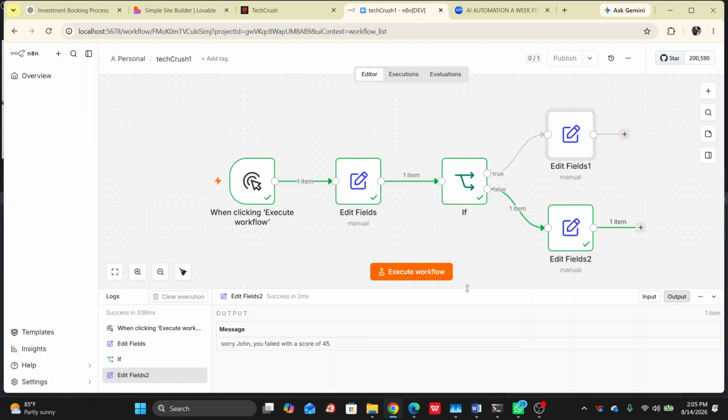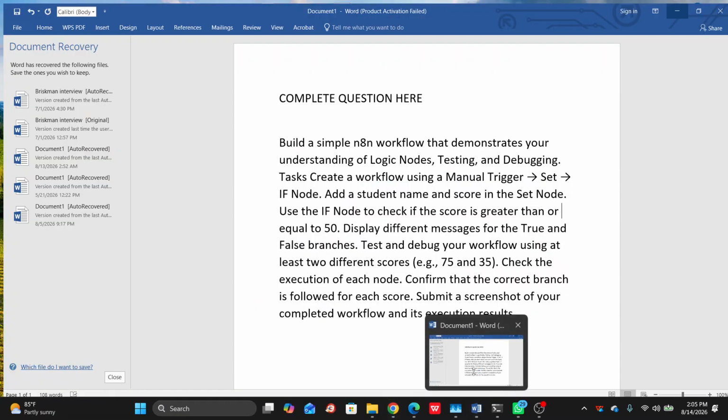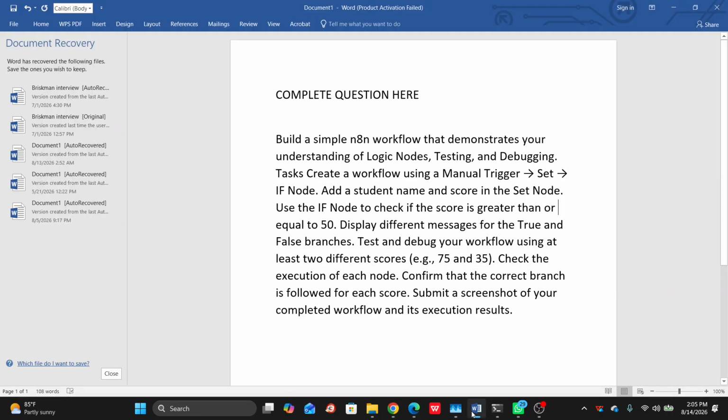So in this video, I'll be explaining how to solve a simple question. I've copied the question here. It's just a simple task: build a simple n8n workflow that demonstrates your understanding of logic node, test, and debugging. Task: create a workflow using a manual trigger.